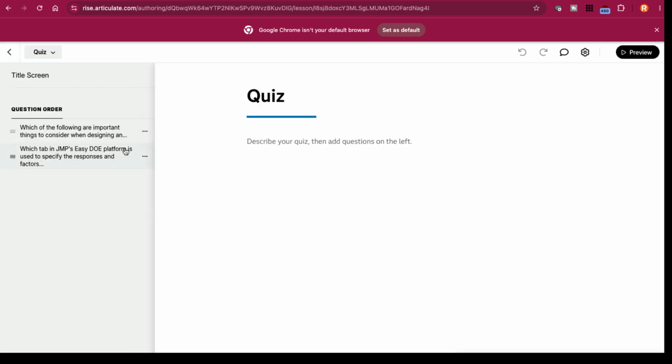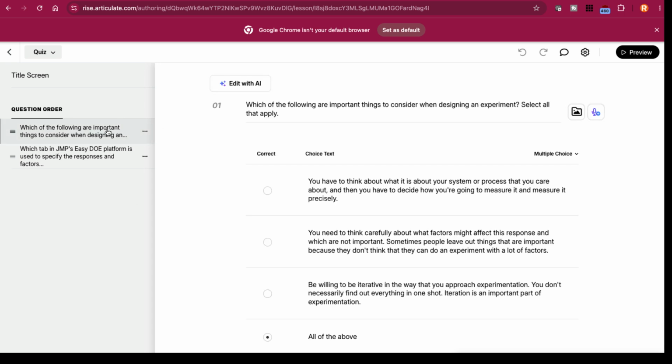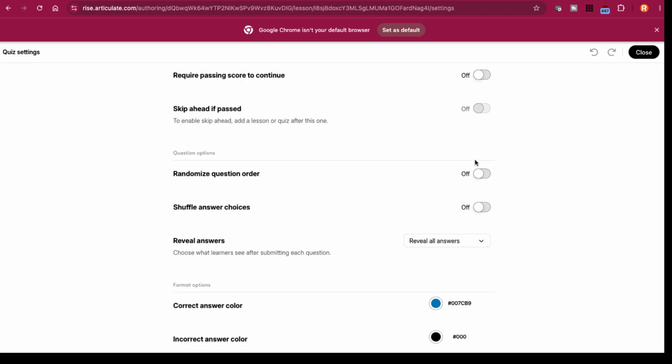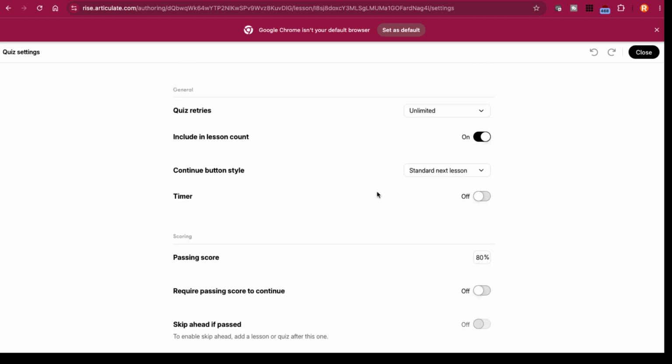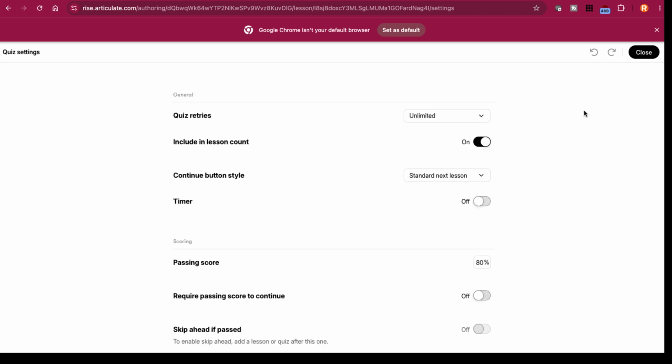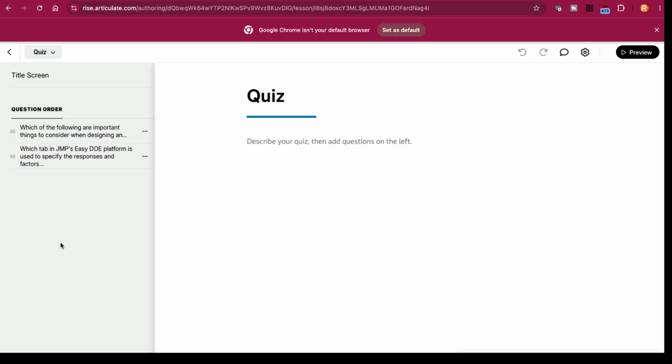I'm going to hit edit again, and you can see that for each individual question, I can change the individual parts of the question. I can set retries, and whether or not you want a timer. Isn't that cool, a timer? There's lots of different things that you can do in terms of the colors and the branding, and you can go back and edit all of that.